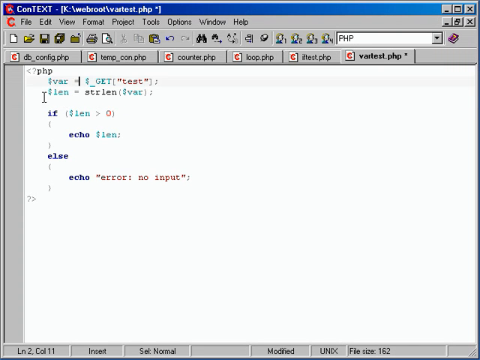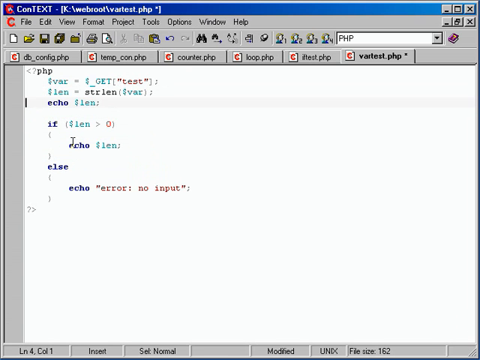So after the first one, we're getting the length of that test variable that we already had, and let's copy this line out real quick. We don't even need an if for this. We're just going to simply echo out the length, and then we want to get that other variable. So we're going to do this over again.